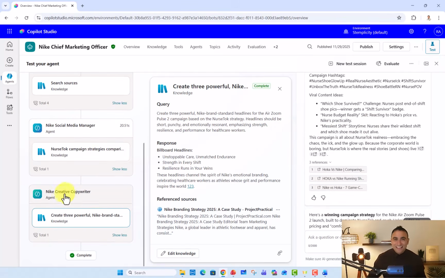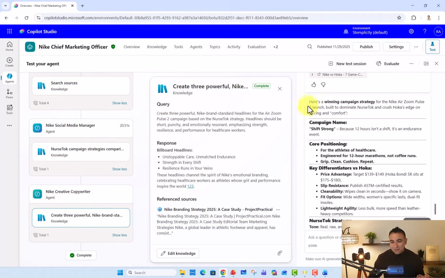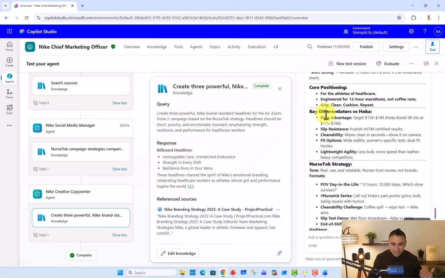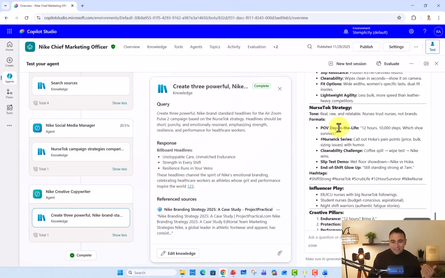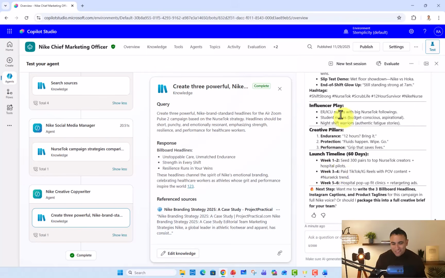Afterwards, you notice that the next agent, the Nike creative copywriter, was able to come up with an amazing campaign strategy. You should be able to see the core positioning and the key differentiators here. It's telling you the nurse talk strategy as well, and it's showing you the launch timeline as well.